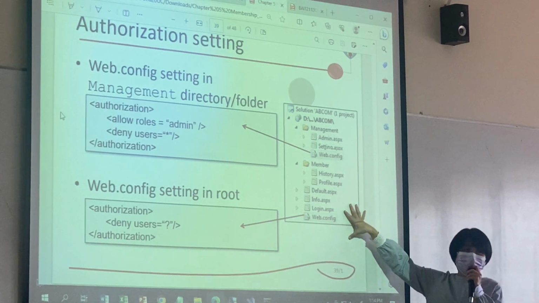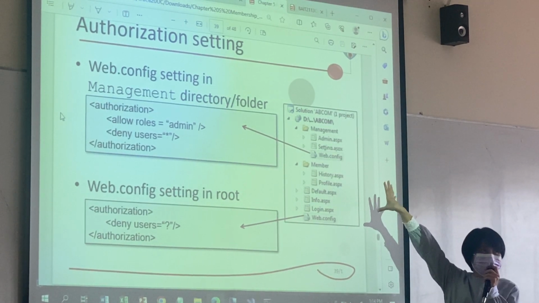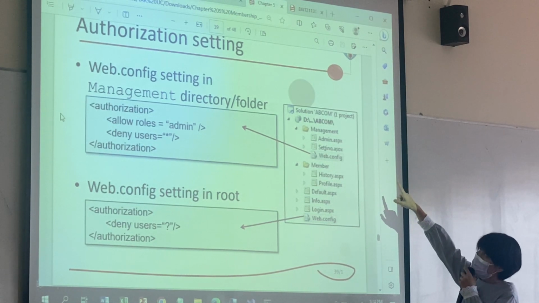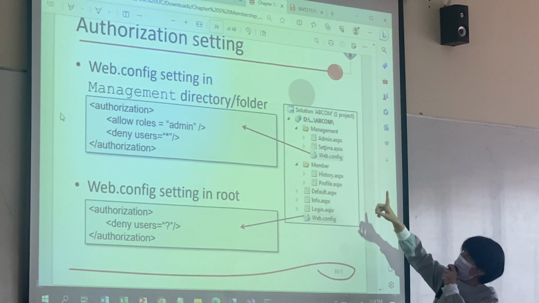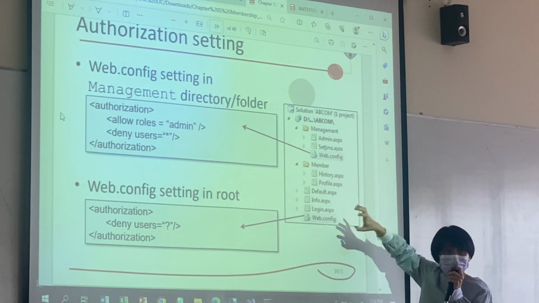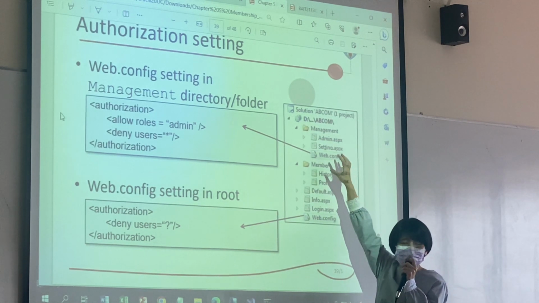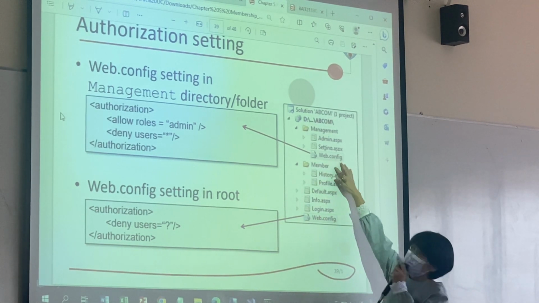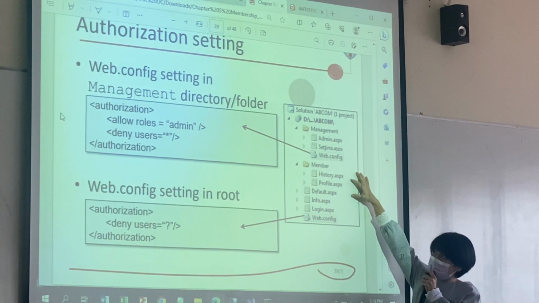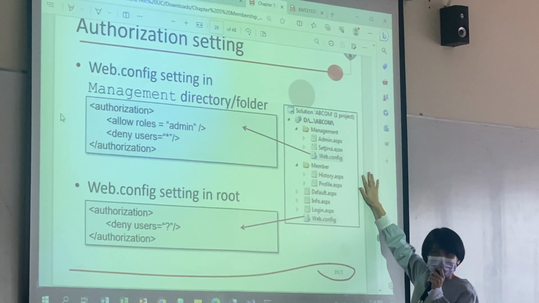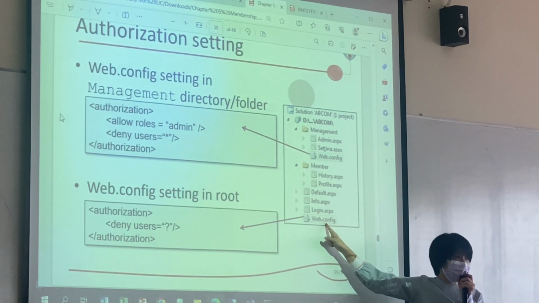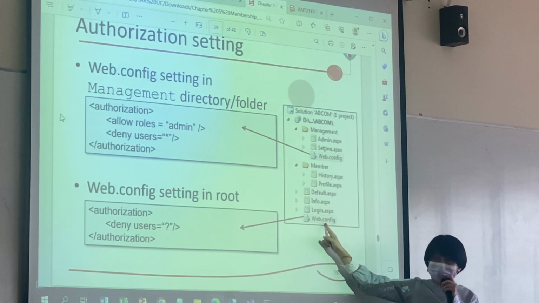This is one project, right? ABCom. We create a project, and under this project we have a management folder, so you can have a lot of files under this folder or this directory. We have members, two files under members, and all other files. By default, one project will have one web configuration.